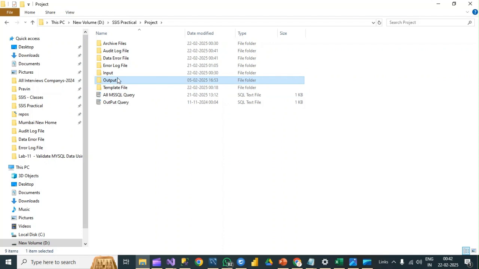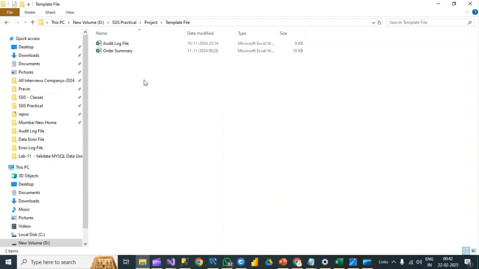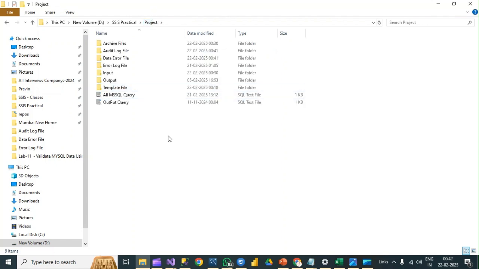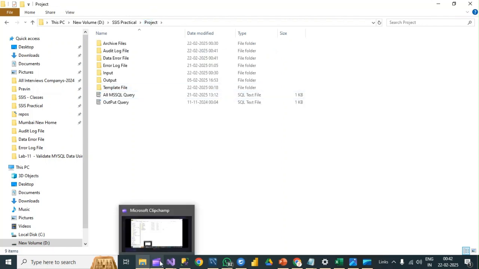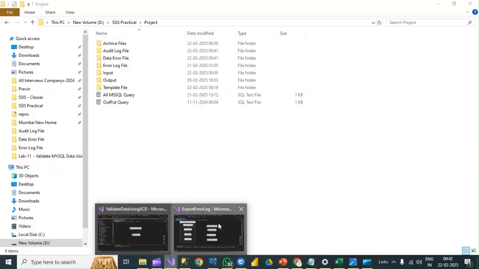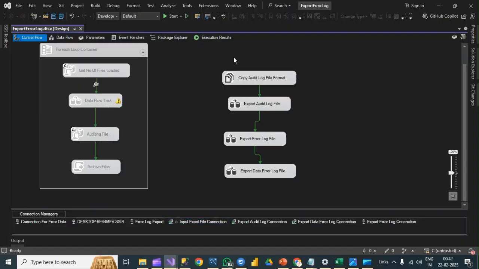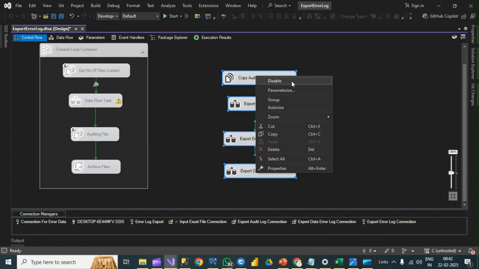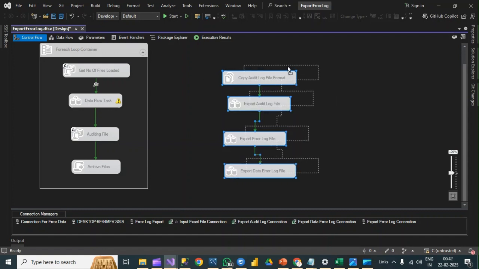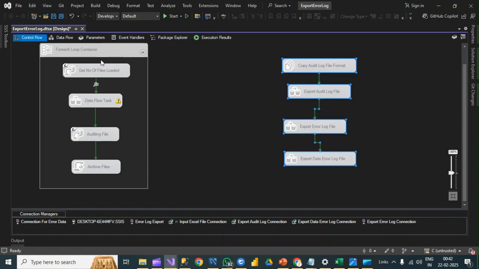And then finally the output file. As of now we have not completed the export for the output file. For the template we have already completed it. So that means whatever logs we have created are working fine. Now I will disable this one also. I will click on this and click on disable. So now my two things are completed.